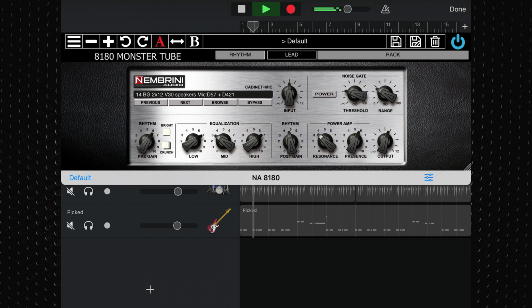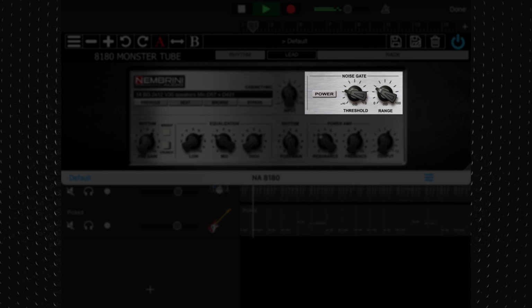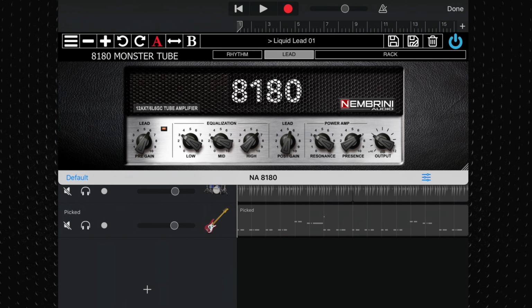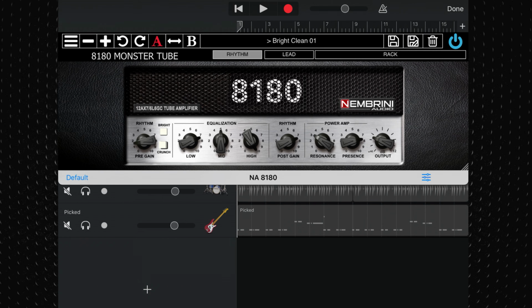Nembrini Audio have also included a noise gate here, which works really well and is going to be essential when trying to tame those gnarly high-gain riffs. There are also 18 global presets on offer here that run the gamut from classic rock rhythms and crunches to modern metal mayhem.